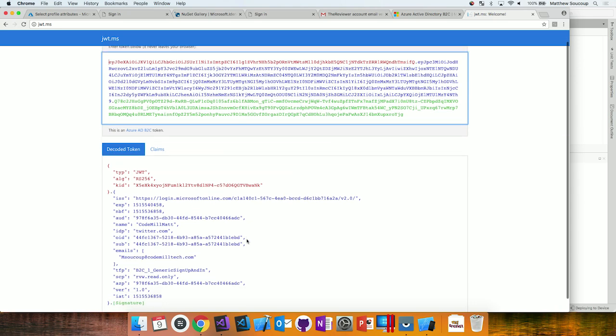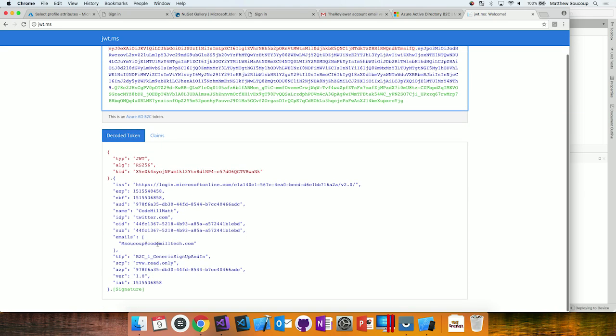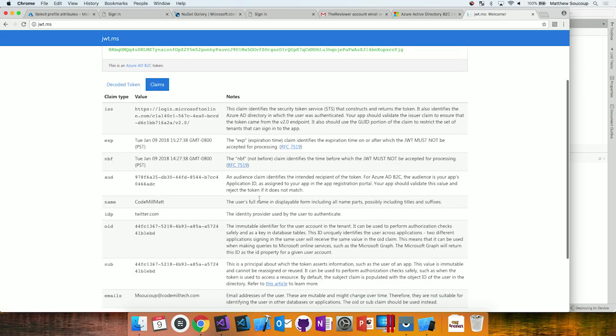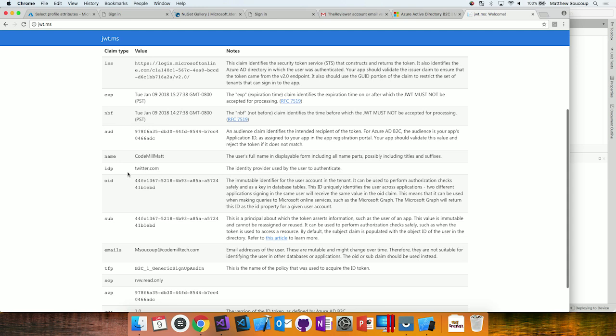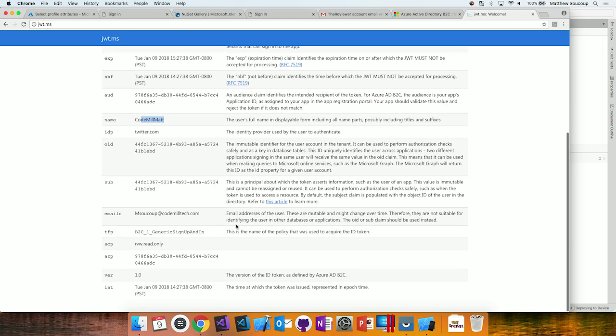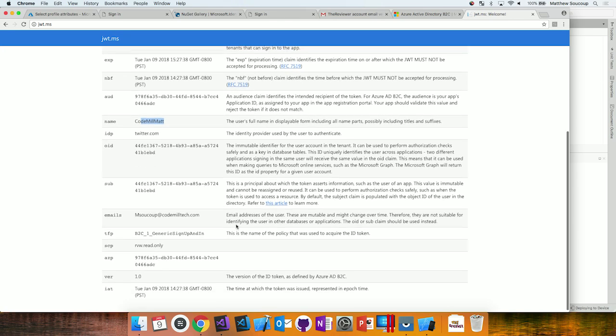Oh, we see, cool, it decoded it right away. It sees there's my email that I registered the Twitter to, and it sees all the different properties, the login Microsoft.com, when it expires. If I go over to claims, it tells me what everything means. You know, the identity provider is twitter.com, my name, CodeMill Matt on Twitter, and so on and so forth. So it kind of goes through and decodes everything for me. That's super nice.